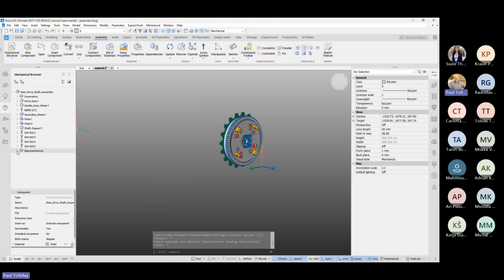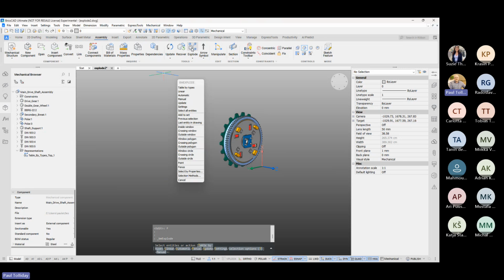And it's going to give me my representations in the side window. And we've got the table by types top one, which is the default name for that view. We then go back to explode. I'll show you a different one now.